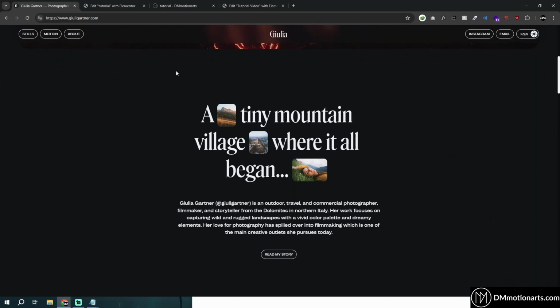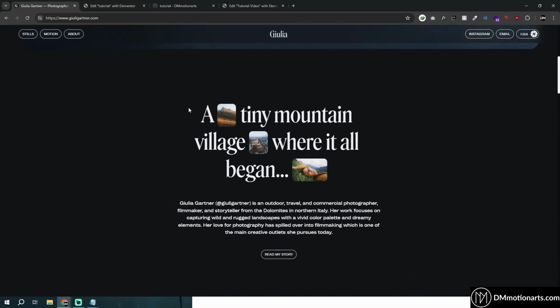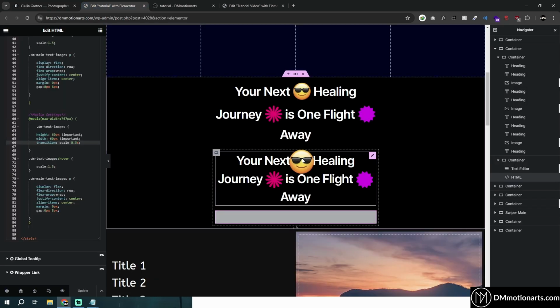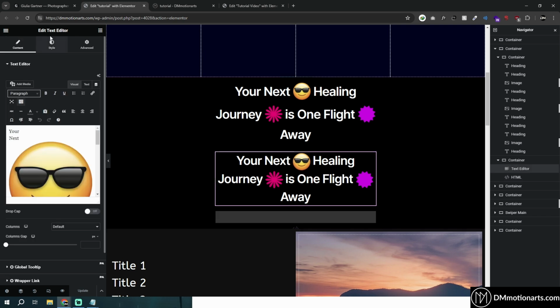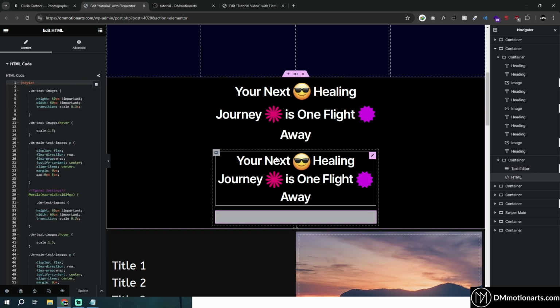While browsing some site, I came across this section which looks pretty nice. It's just images between our text, and when you hover on it, it simply scales them. And I realized that we can actually do it pretty easily via coding, but it would be easier for people who are not familiar with it to make it in the default Elementor text editor. So I created this and I'll show you how to do it.